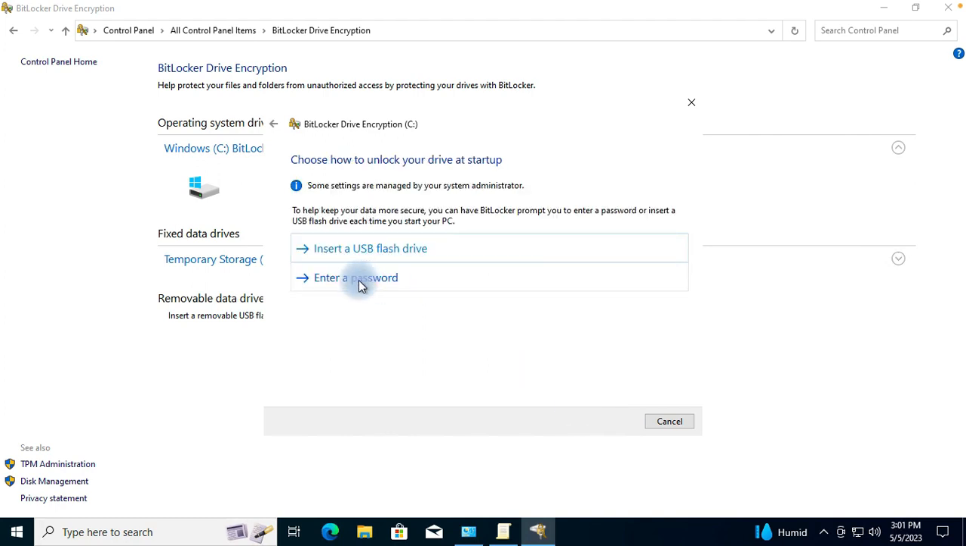Here we have two options: insert a USB flash drive or enter a password. To help you keep your data more secure, you can have BitLocker prompt you to enter a password or insert the USB flash drive each time you start up your PC. So this is the step. You need to enter your password, or otherwise you can insert your USB flash drive. So now I go for entering my password. Okay, I just create the password.